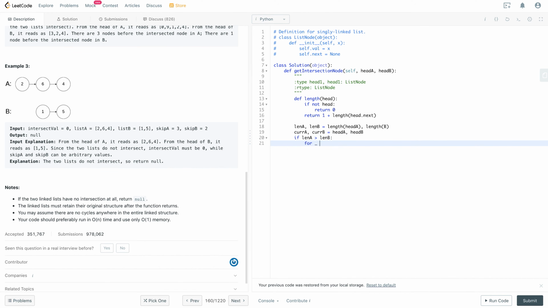Here we're going to loop through it. I put a little underscore because we don't need the value of the i usually. So if length of A is greater than length of B, then we move the pointer that many times. We keep calling next that many times, which is the range. And then else we do the same thing but the opposite: length B minus length A, and then current B equals current B dot next.